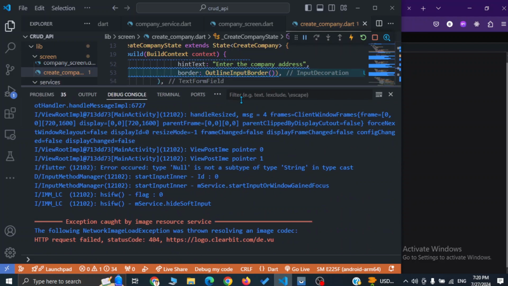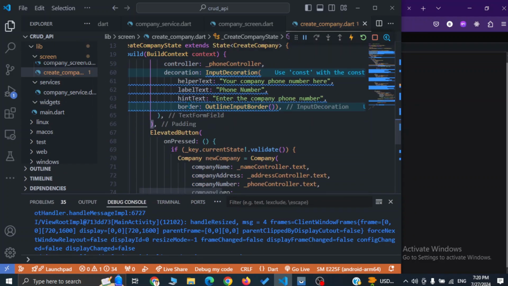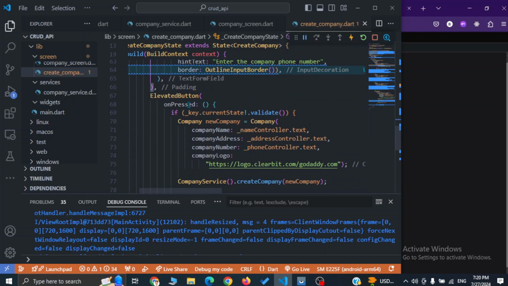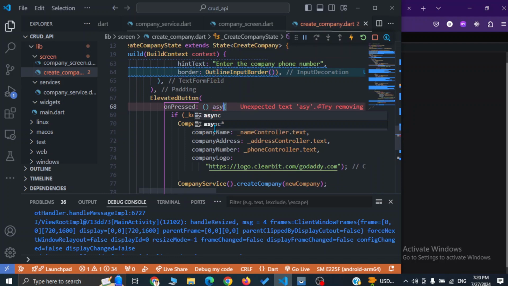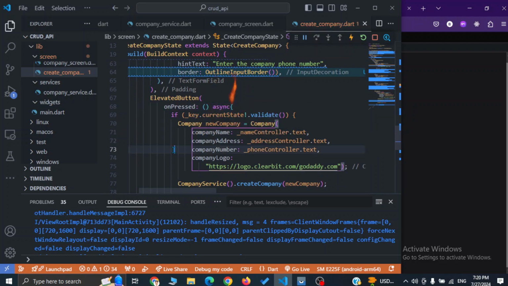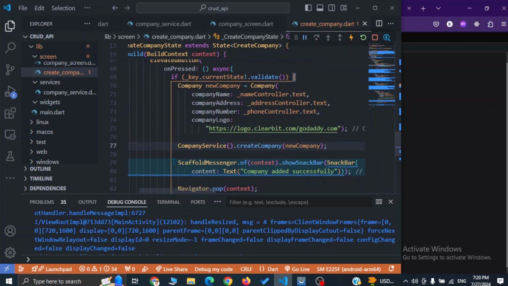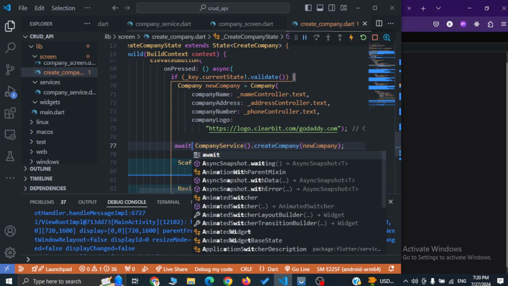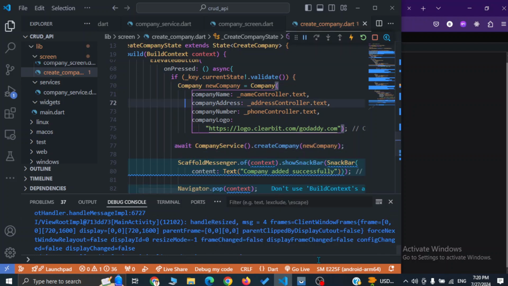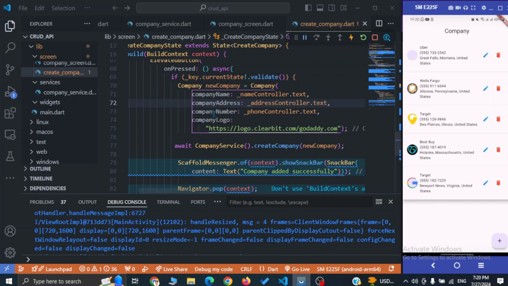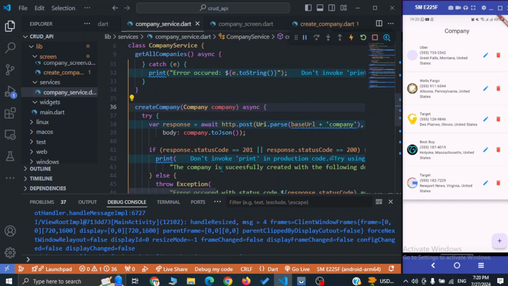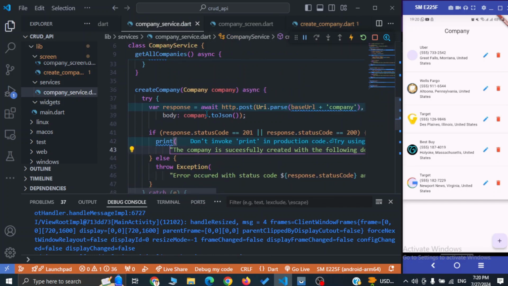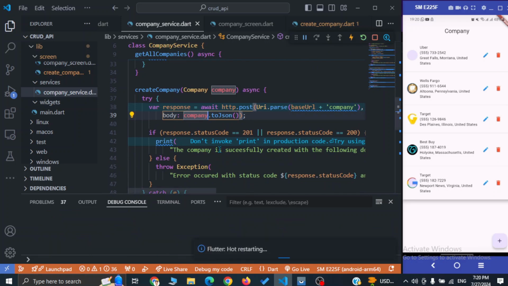So let's see what mistake we have made or what exactly happened. Okay, so we forgot to make the function asynchronous. So let's make this onPressed function asynchronous and await until this process is completed. Okay, await, and let's check whether we have an error in this create company function or not. So this is async, and okay, let's give it a try again, and let me restart it.